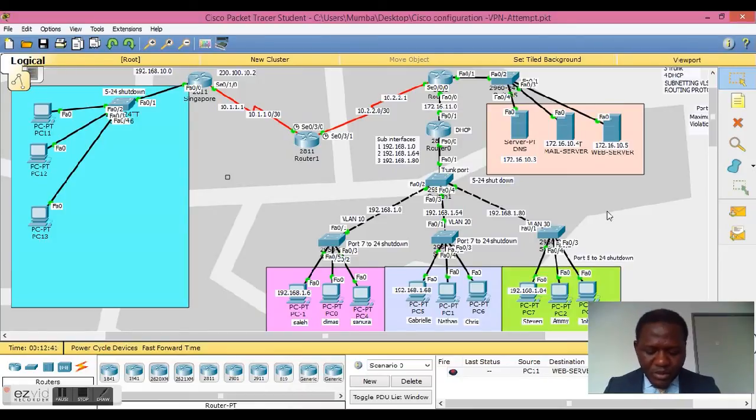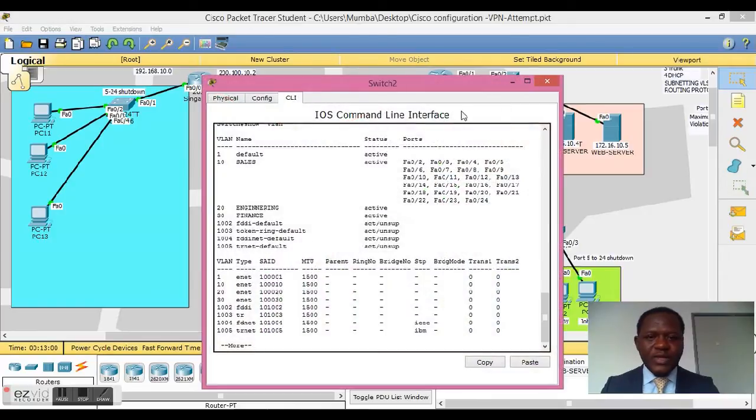Furthermore, we have shown the emails all working. The clients are able to communicate with the server, the DMZ. And one more beautiful thing is port security. Port security allows for, first of all, physical security. So there are actions which can be set to promote physical security.